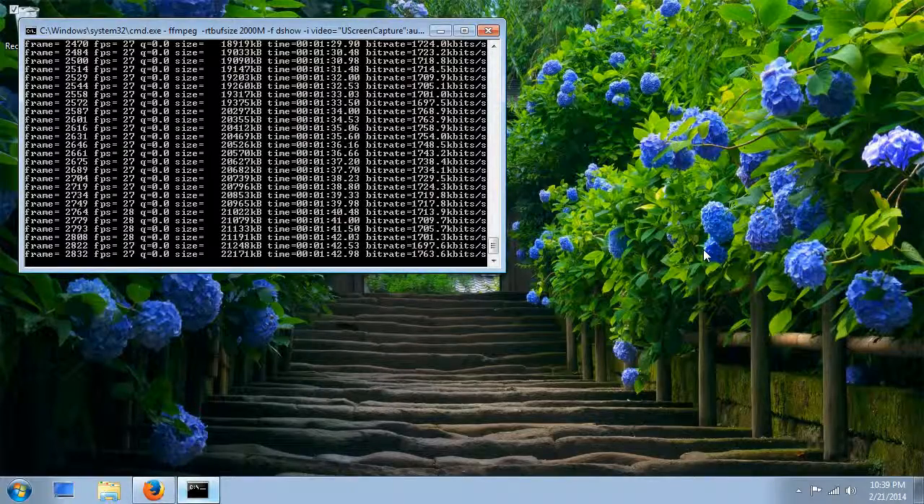Also, UScreen Capture, to change its settings, you have to do it in the registry. And Screen Capture Recorder has some batch files that get installed along with it that you can run from the start menu. Screen Capture Recorder by default will process 30 frames per second, while UScreen Capture only does 10 frames per second, which is pretty low.